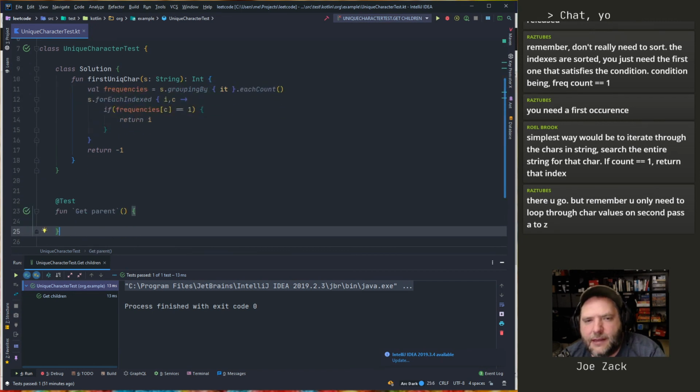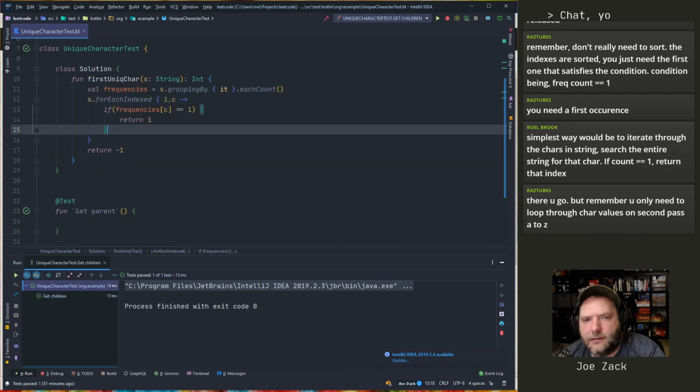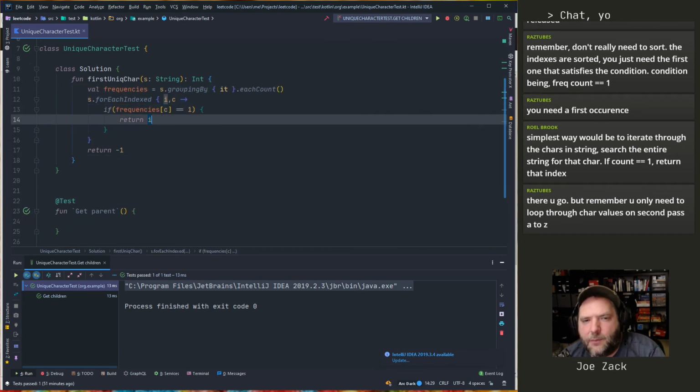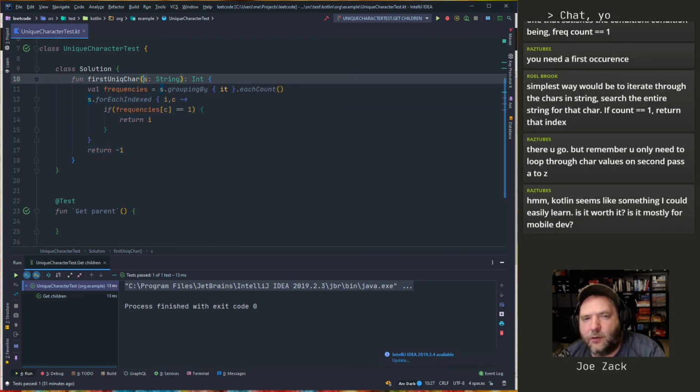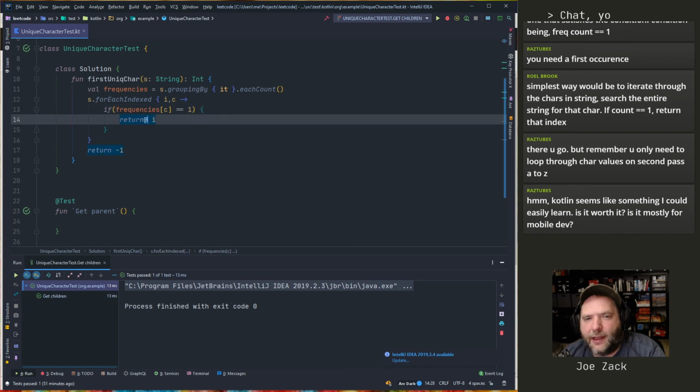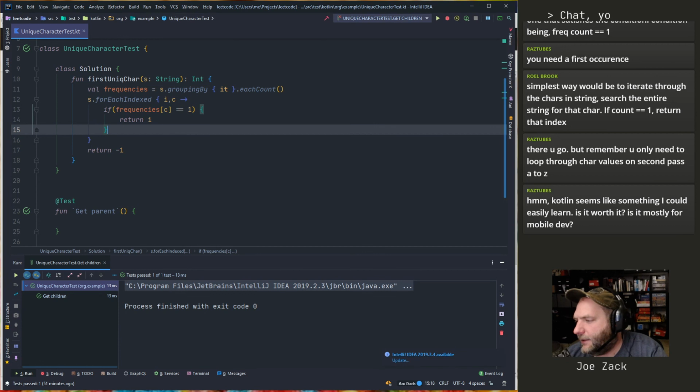That was it. All right, so a little Kotlin snafu there. But like we learned yesterday, a return in a lambda is actually going to return the whole function, unless I actually told it like at forEachIndexed, which is weird, but I like it.